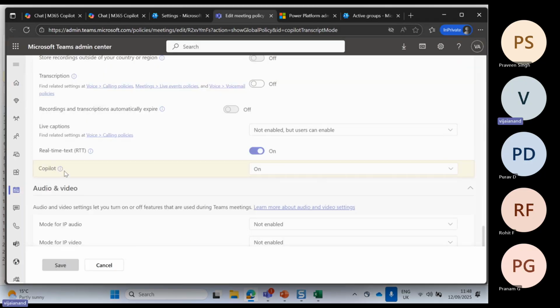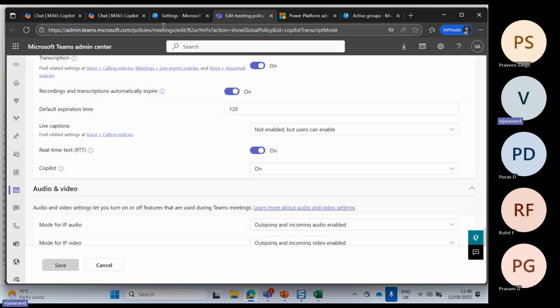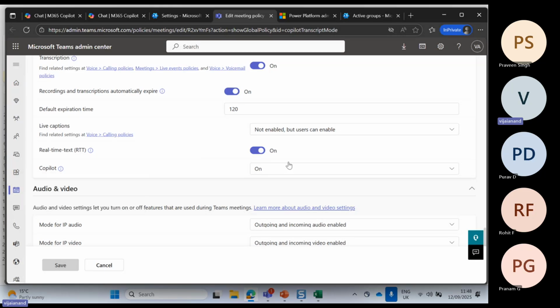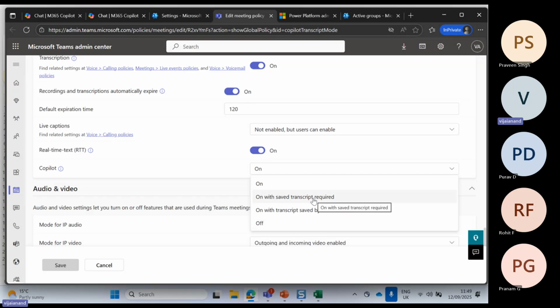Okay, so this is what I was talking about. In Microsoft Teams Admin Center, you have this Copilot option. This setting affects whether Copilot can be used before or after the meeting, only during the meeting, or not at all. You have different options available: on with saved transcript required, on with transcription saved by default, and off. We'll discuss these options. As an administrator, you can configure this. Let's see what those options are and how they work.